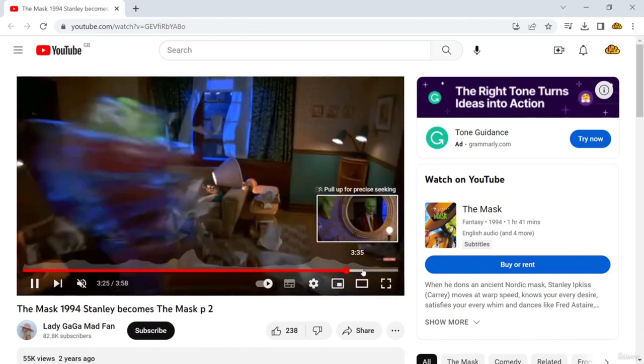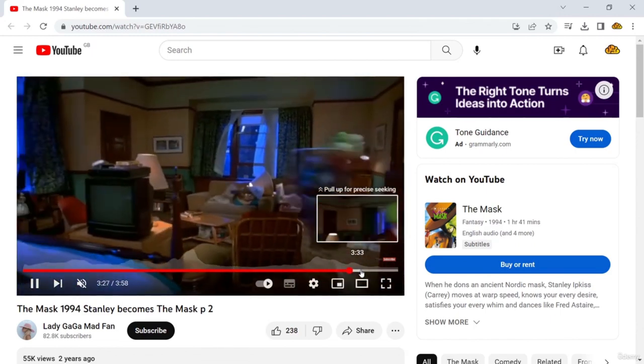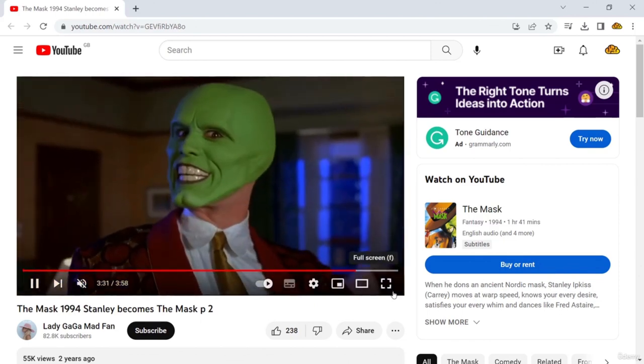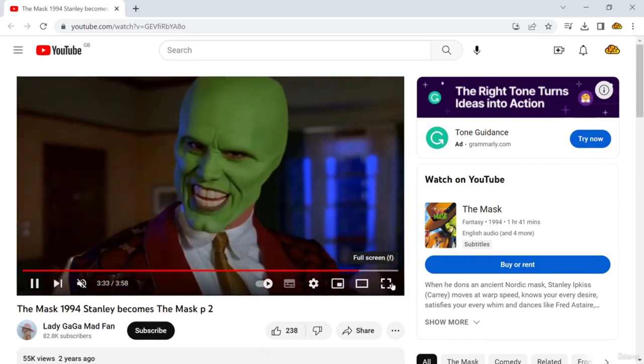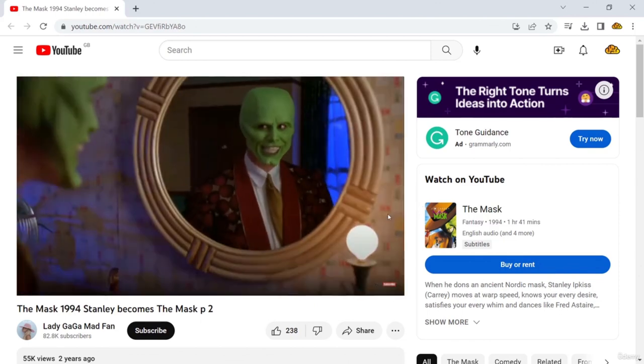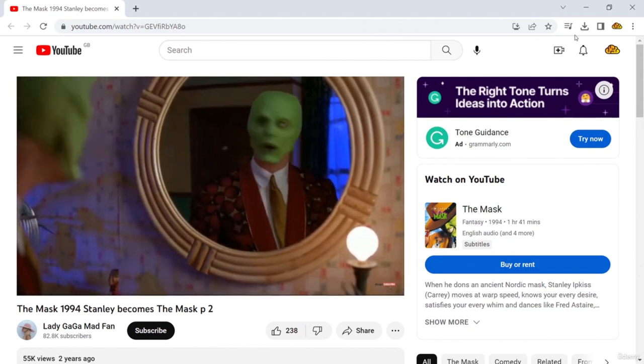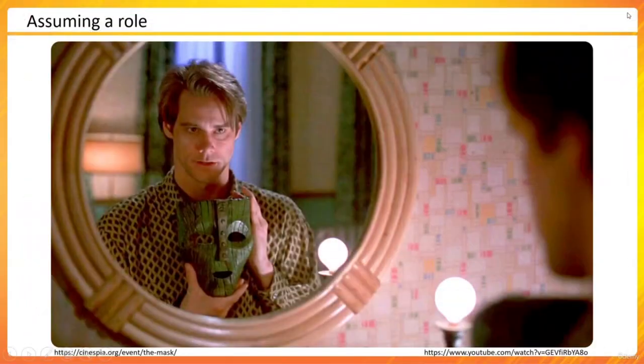But what happens now, once he finishes assuming the role, he has become a completely different person, as you could see. This is what is happening here. We assumed a role, and once he's done, he would remove the mask and he will become Stanley Ipkiss again. That's what we are doing here, assuming a role, right? Hope you have a better idea of what we mean by assuming a role.